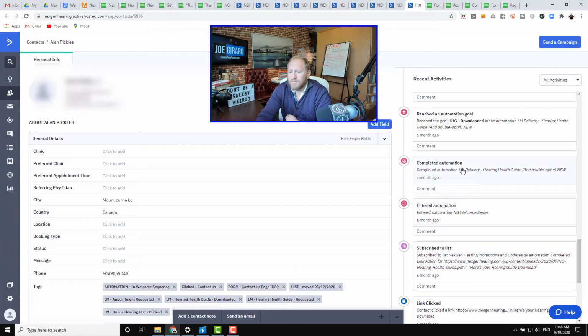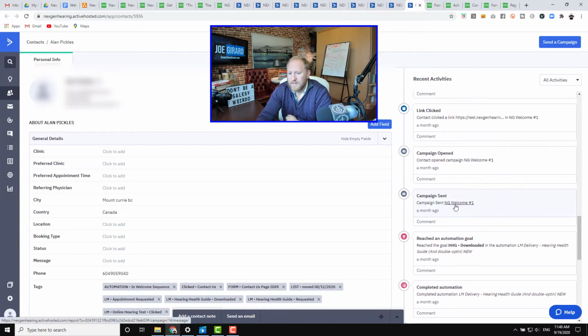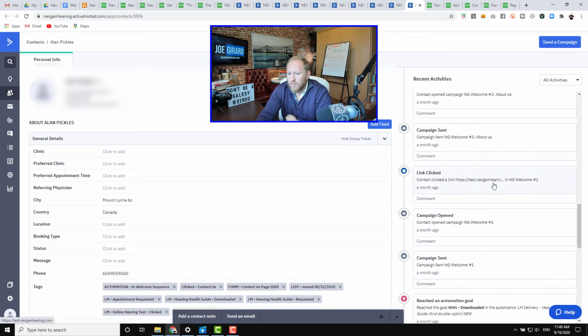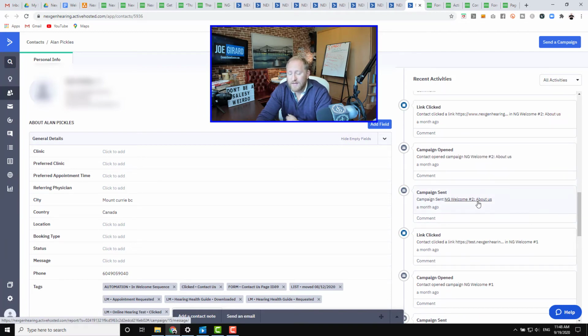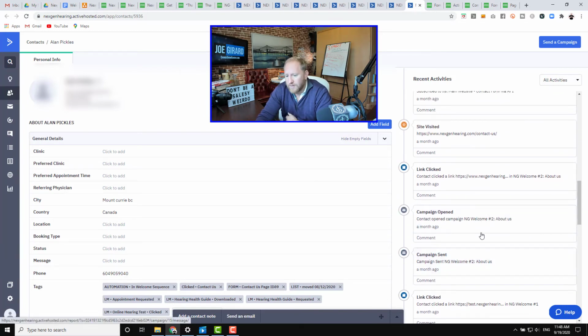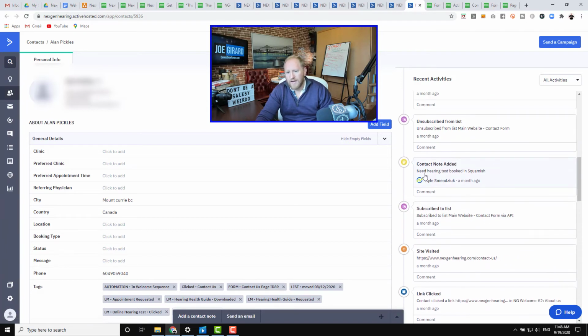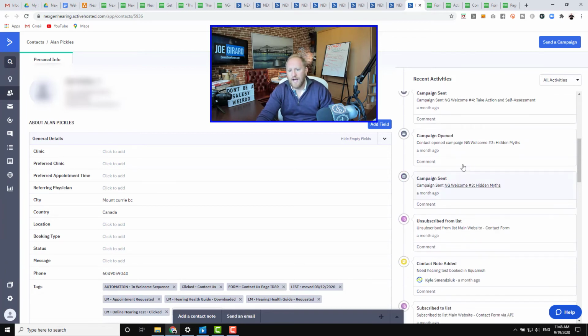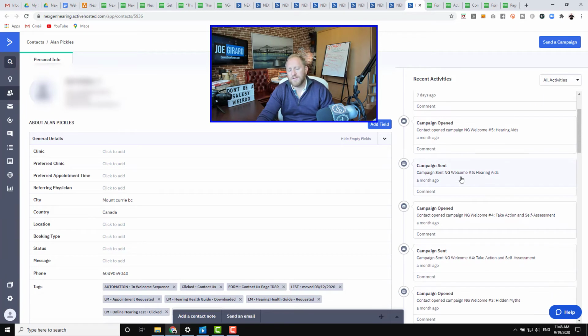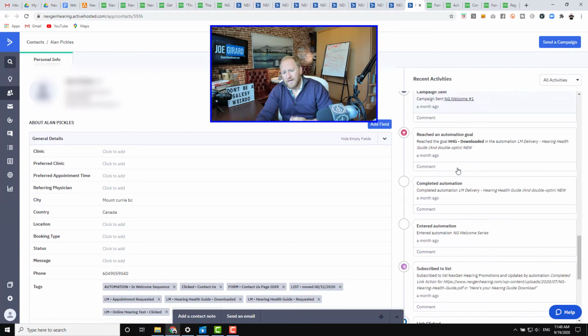They get into the welcome sequence. They're downloading the guides. They get the welcome one. They open welcome 1. They take an online hearing test. They go to welcome 2 and open the second email, all about us. And then what they did, you know what? After opening email 1, downloading the guide, and opening email 2, at that point, they then clicked on contact us. And they basically went through the thing, and now it says I need a hearing test booked in Squamish. And now they've gone through and they're going through all this stuff. So they booked an appointment because of the stuff we've done.